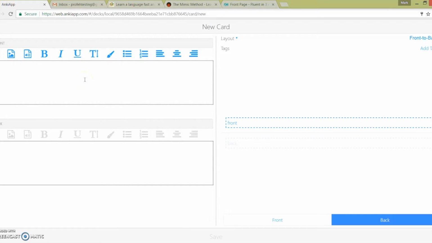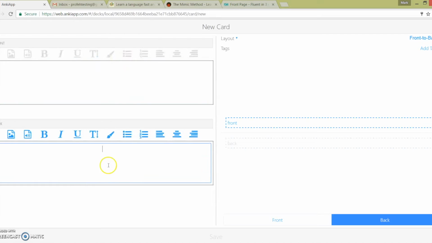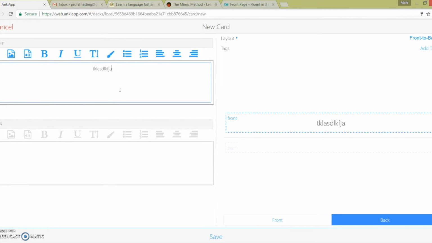So right now, I just want to show you how to put pictures, audio, and text in so that you know how to do that. Okay, so the first thing is text. Go ahead and just click the box below or above, and you can type whatever you want. Okay, so that's what that will look like.